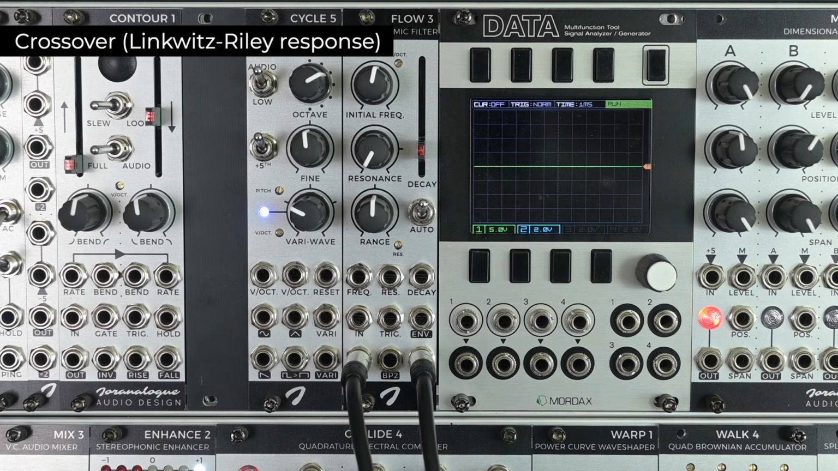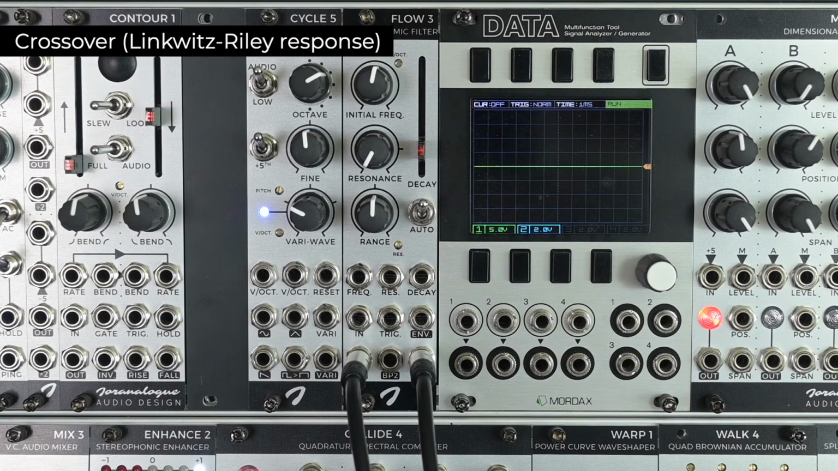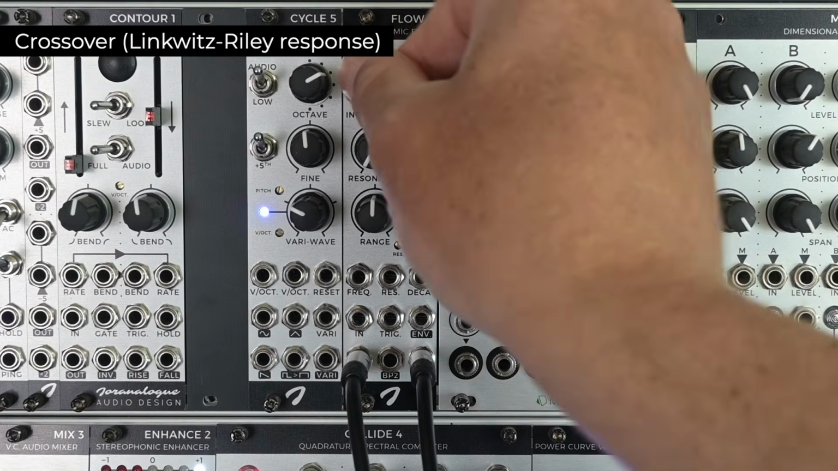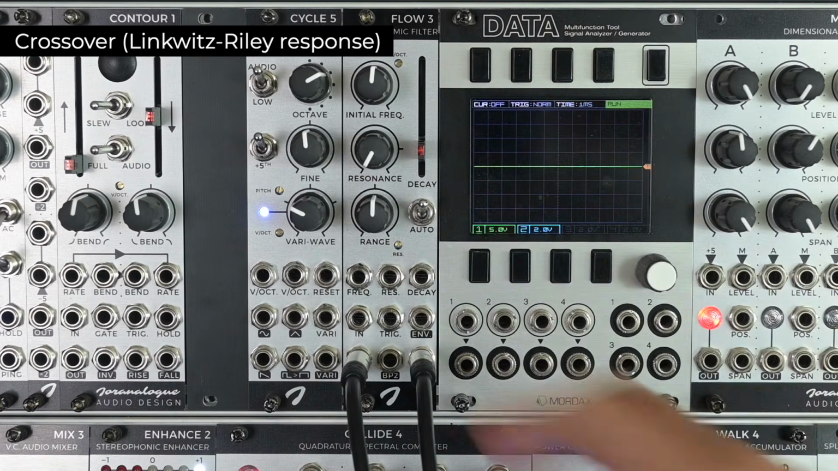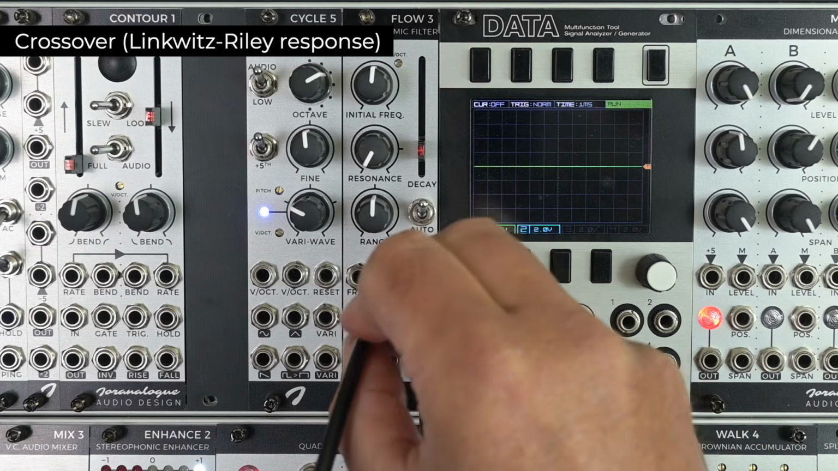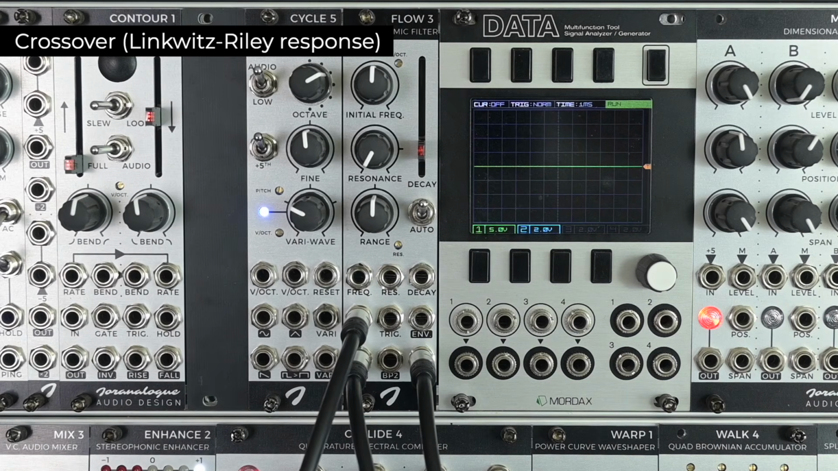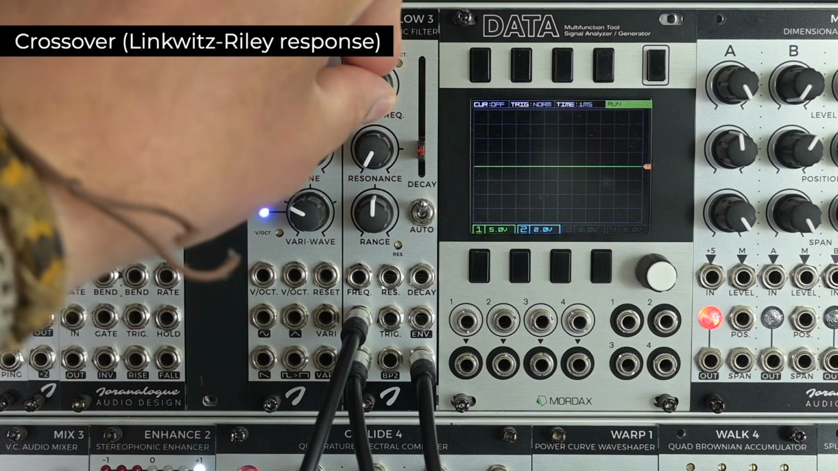And you'll notice if I connect this source through Flow 3, at least with the resonance at the 0 position, we won't get any noticeable difference in sound even when I start turning or changing the frequency. And this is thanks to the Linkwitz-Riley filter response when we turn the resonance down. So let's monitor the sound through Flow 3. You can hear there's a little bit of variation, but not a lot.